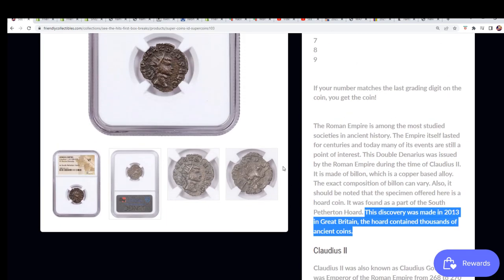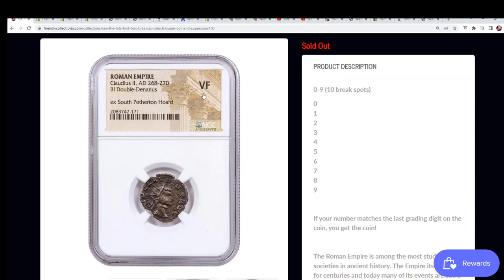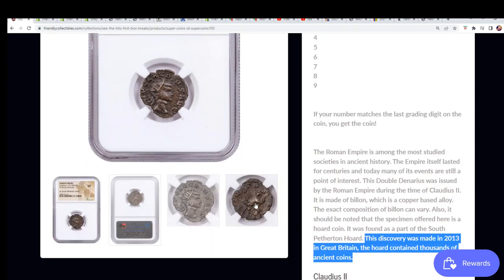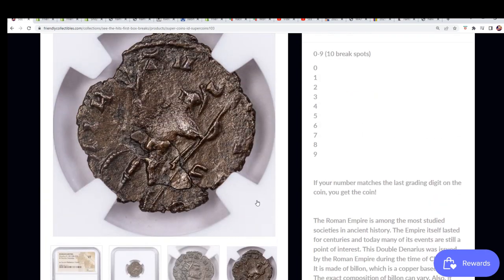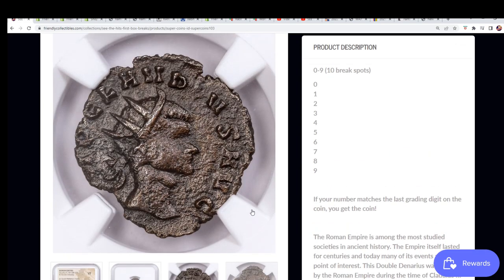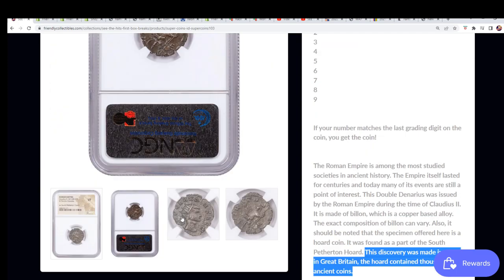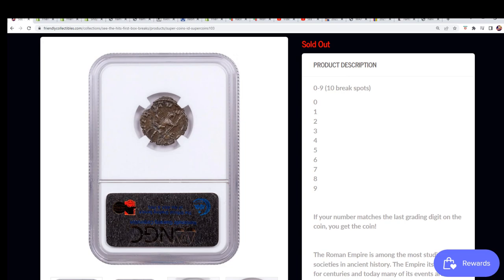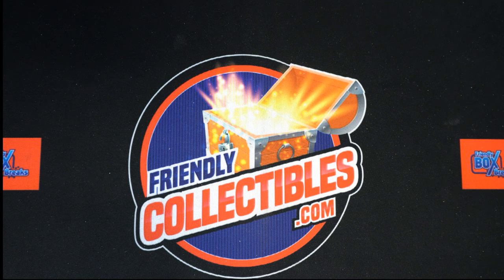And Craig, you got a really cool piece here, man. Very fine grade. So just a big congratulations to you. Look at that awesome coin right there, man. Way to go. So Craig got that one.